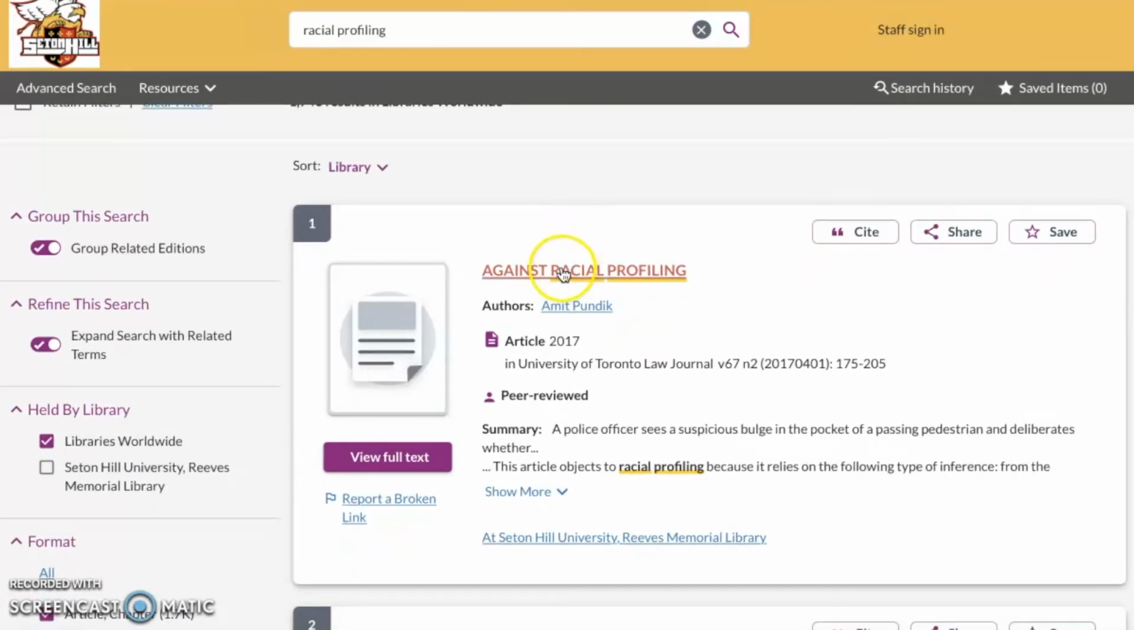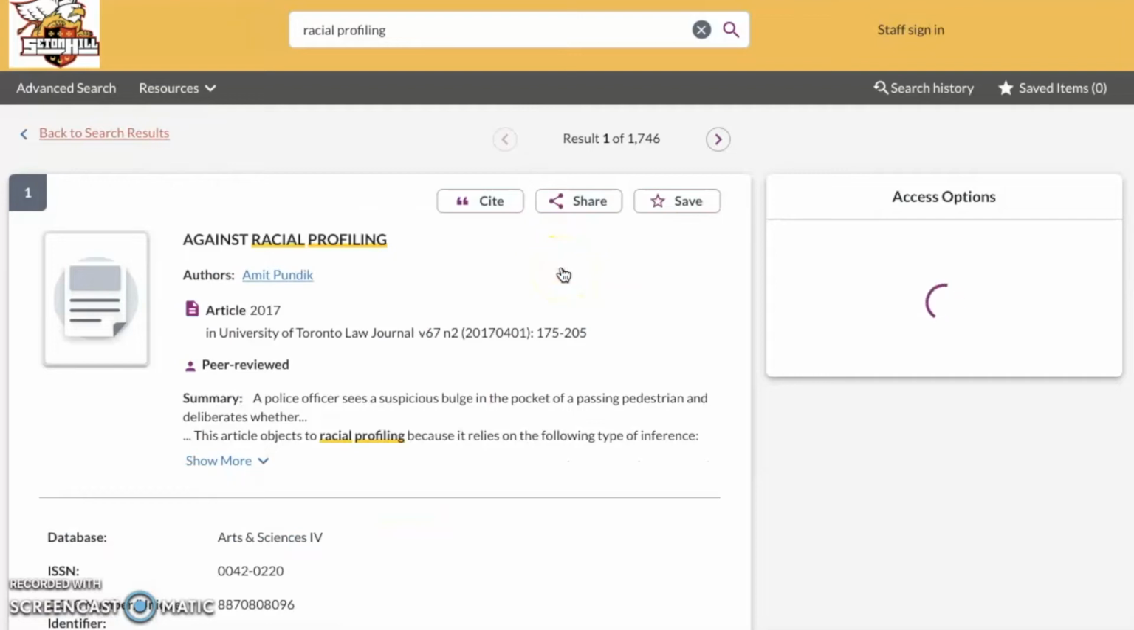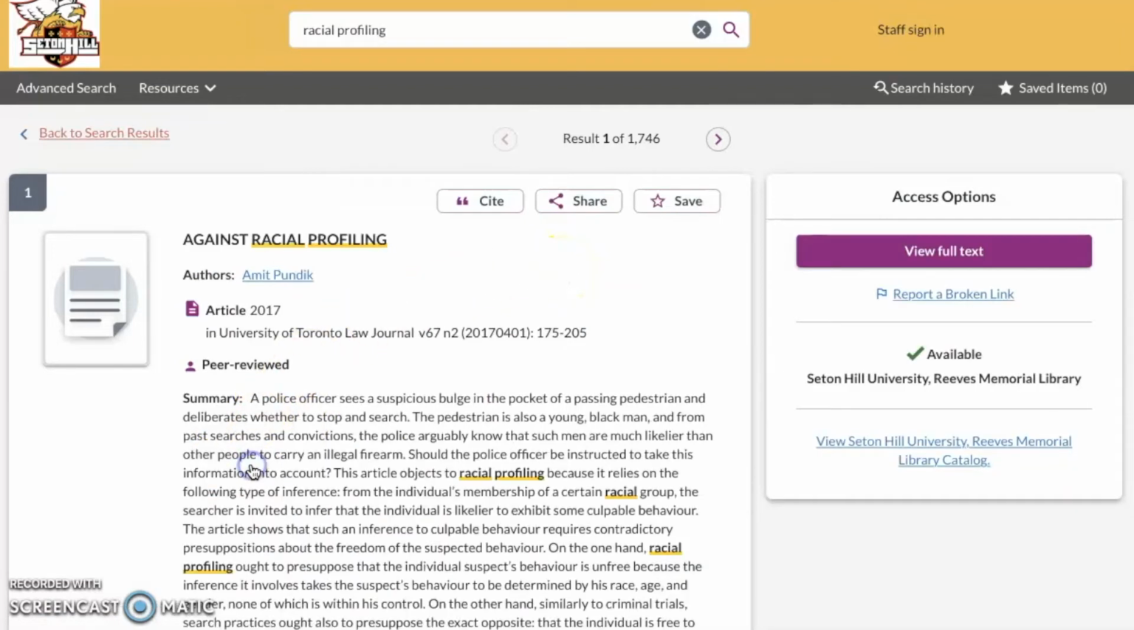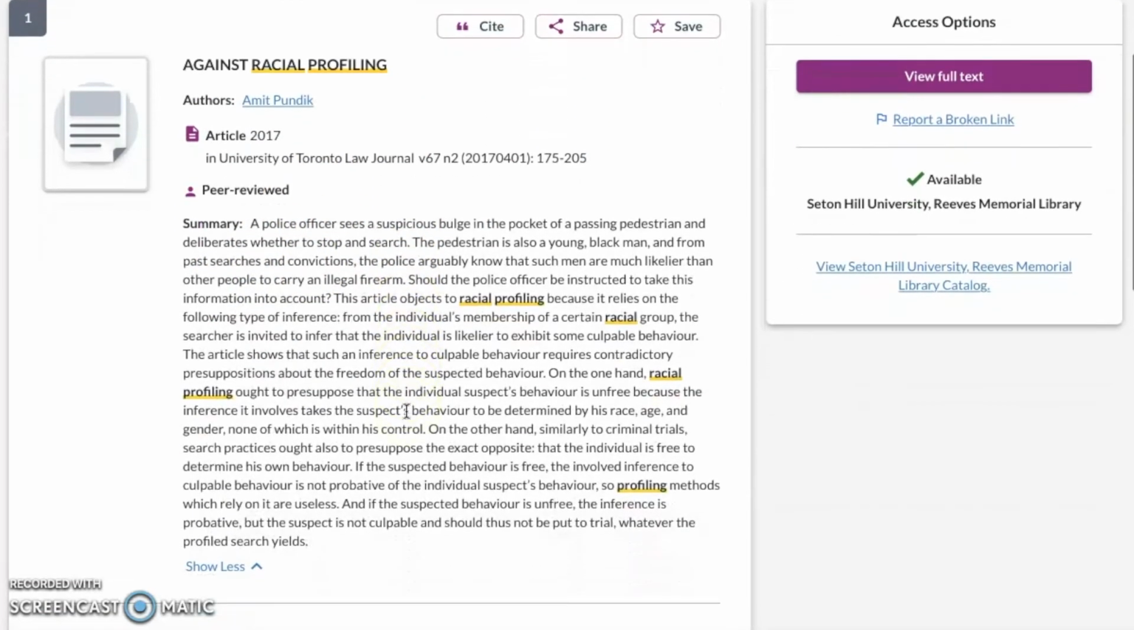To learn more about an article, you can click on its title and then expand the summary section. Here you can read the abstract of the article, which is a summary of it. And if it sounds good, you can go back to the top of the page and click on the View Full Text button at the top right.